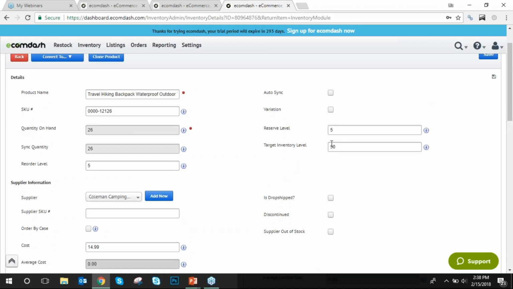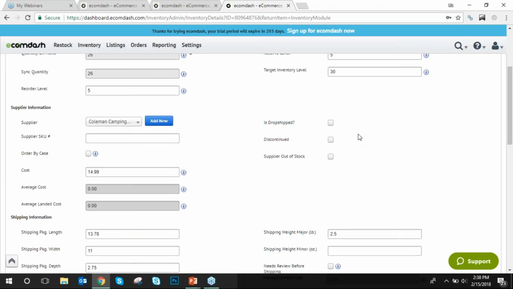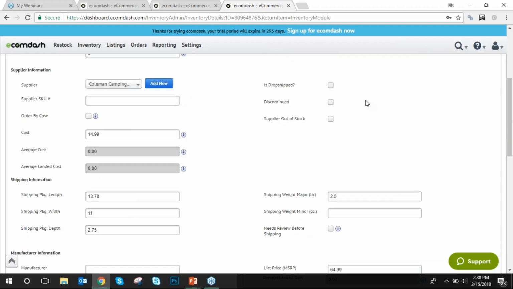target inventory level. So if you're going to be using Ecomdash to create purchase orders and send them to your supplier, you can set a target inventory level, and every time you go to create a PO, we will automatically calculate the difference between your current quantity on hand and the target inventory level, and whatever that difference is, we'll set it as the default number that you need to reorder. Obviously, you'd be able to make that change within there if you wanted to order more, but it's a good way to make things a little faster when reordering.